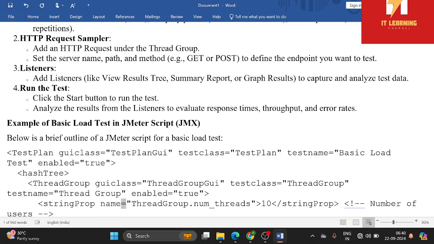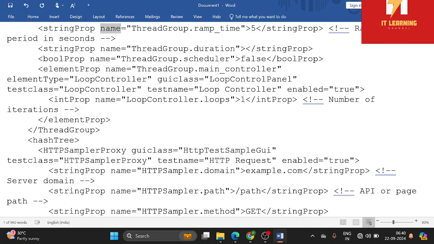stringProp name="ThreadGroup.num_threads" 10 /stringProp, number of users. stringProp name="ThreadGroup.ramp_time" 5 /stringProp, ramp-up period in seconds. stringProp name="ThreadGroup.duration" /stringProp. boolProp name="ThreadGroup.scheduler" false /boolProp.